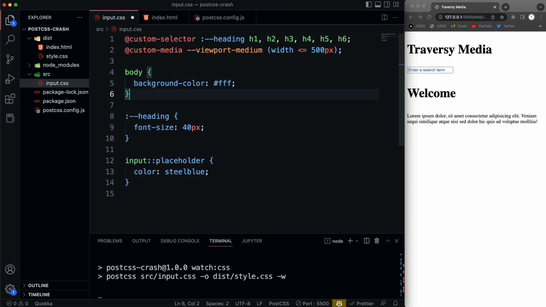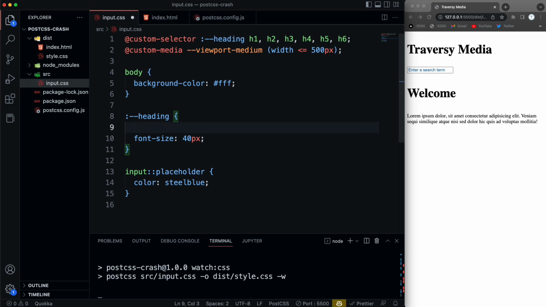Now, wherever I want to use this, let's say I only want the font size for the headings to be 40 pixels if the width is less than or equal to 500. So in that case, I could just say media, and then we want to put the name of our custom media, which is viewport-medium. Actually, I guess that would be viewport-small. Yeah, let's do that. Let's change this to small.